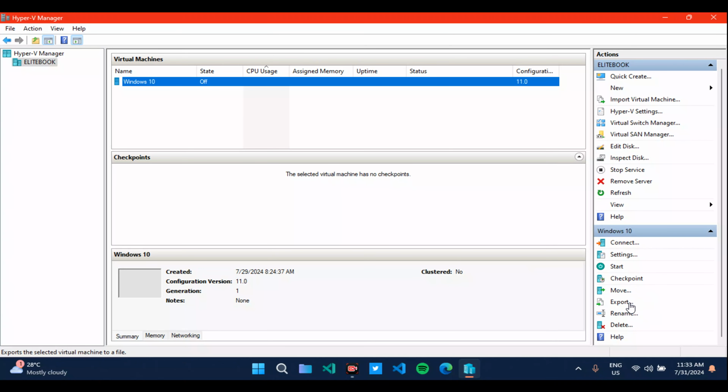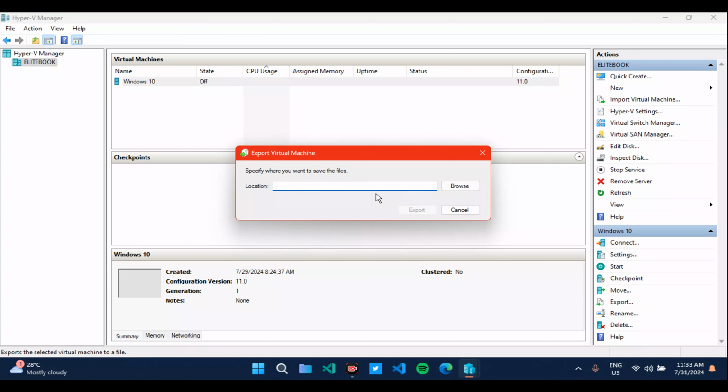The next option here is export. Export creates a backup of a virtual machine by exporting its configuration, state, and virtual disk. The exported file can be imported later.